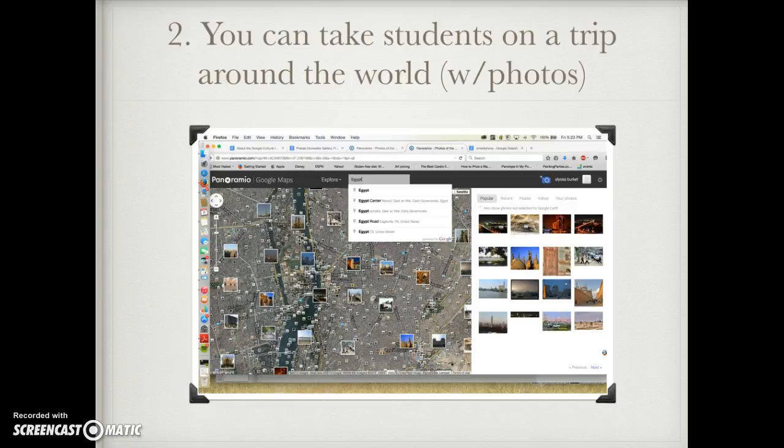Next, you can take students on a trip around the world. Basically, you can say, hey, I want to visit Egypt, so you search Egypt, and you get a pull-down menu after you search, and you can search for a specific part of Egypt or a different place called Egypt. And you can choose from the photos on the right-hand side, or you can choose an area that you would like to explore for your classroom. So I could do this in a presentation, and then students could even work as a group or individuals and do this themselves.